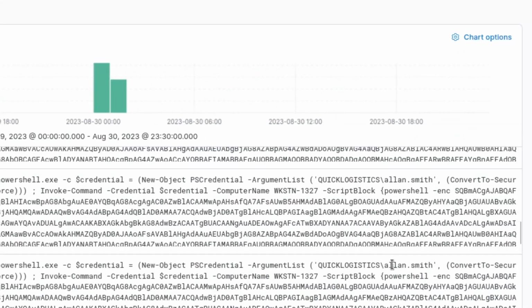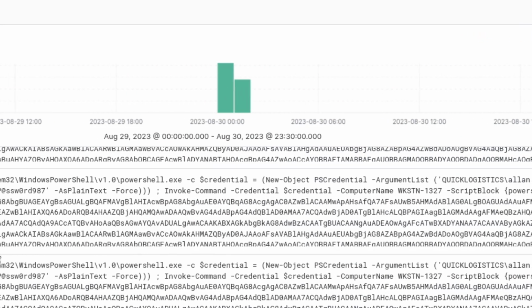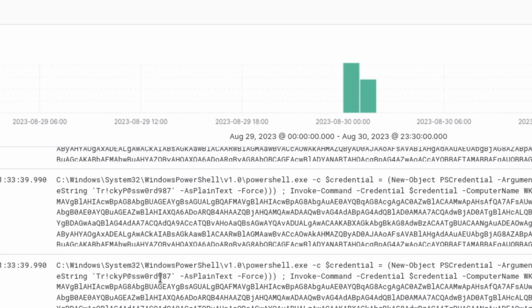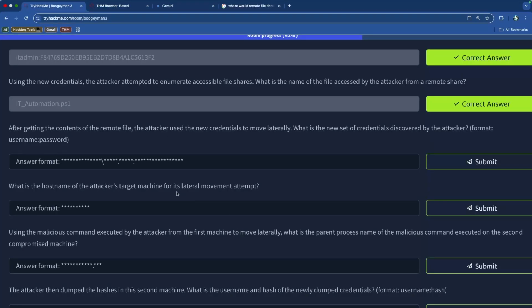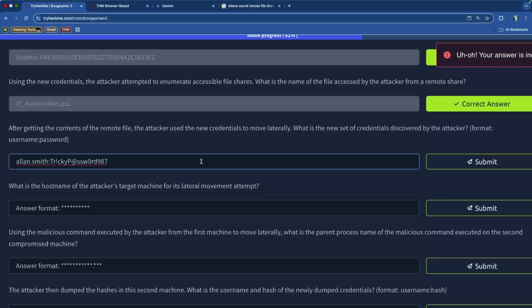So quick logistics, Alan Smith, and then convert to secure string, tricky password, 497. Look at that. Okay, so certain keywords really help in this environment, honestly. So Alan dot Smith, and then we do the tricky password. Is that not it? Yeah, tricky password. Isn't that what it is?